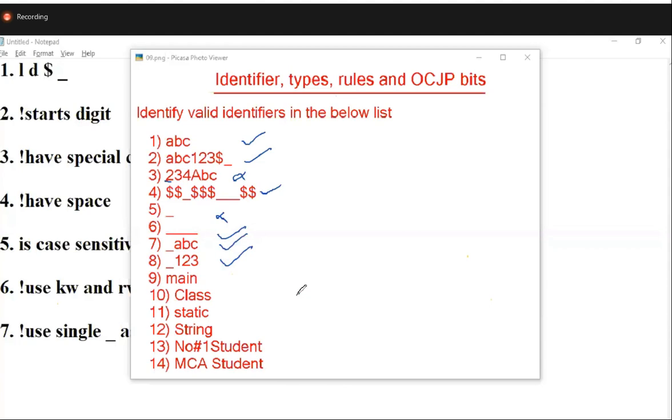Main. Can I create my own method with the name main? Allowed or not allowed? Is main a keyword? Main is a keyword. If main is a keyword, how can I create a method with the name main? Think properly. Main is not a keyword. Main is a method name. Can I use that method name for myself?